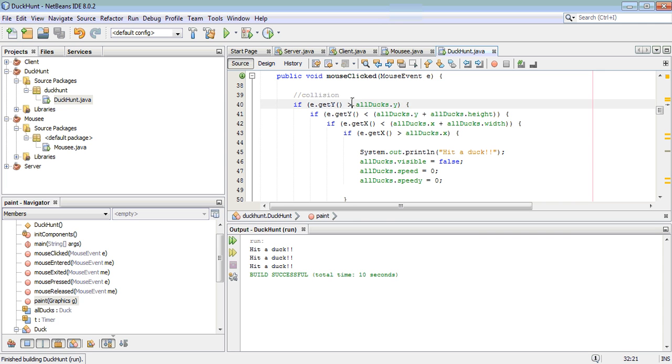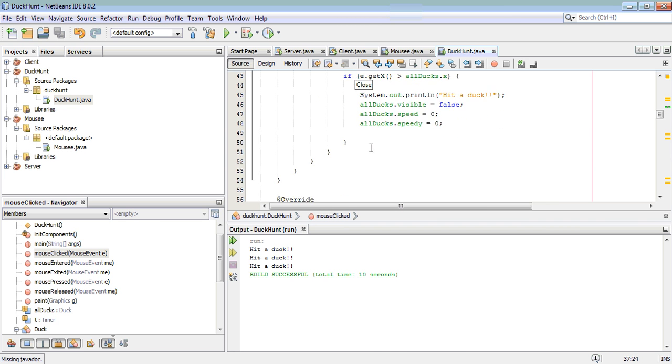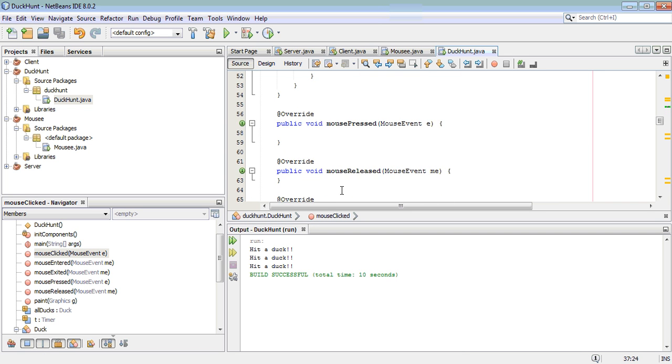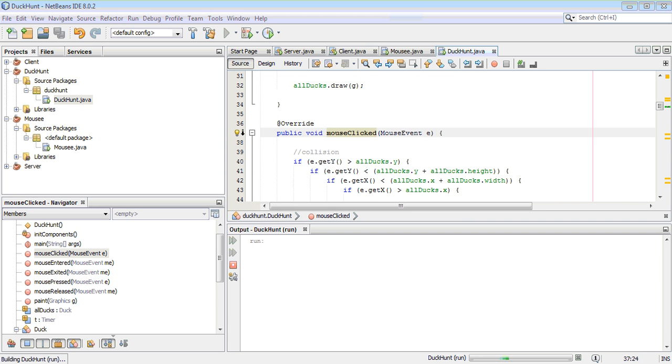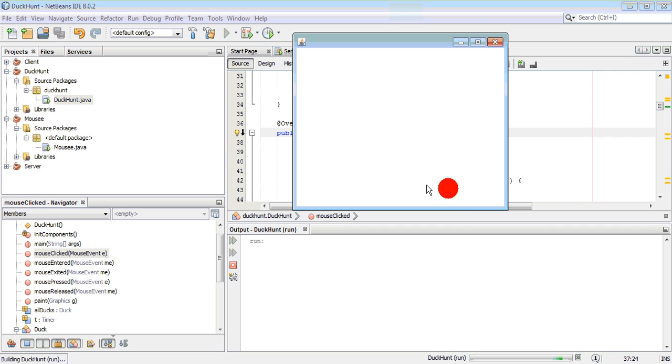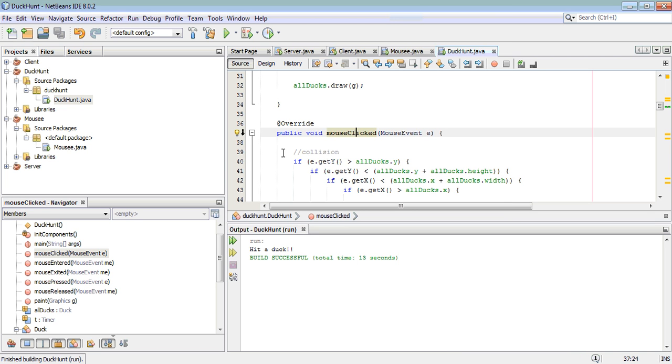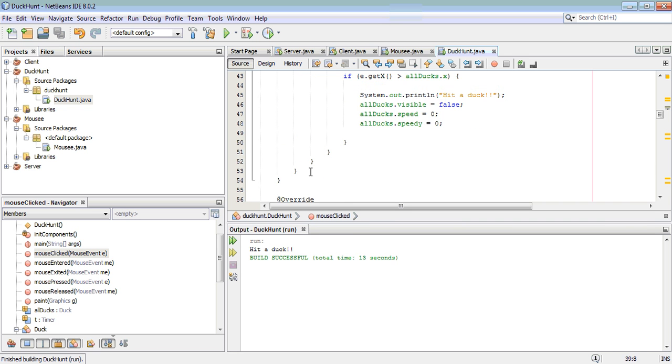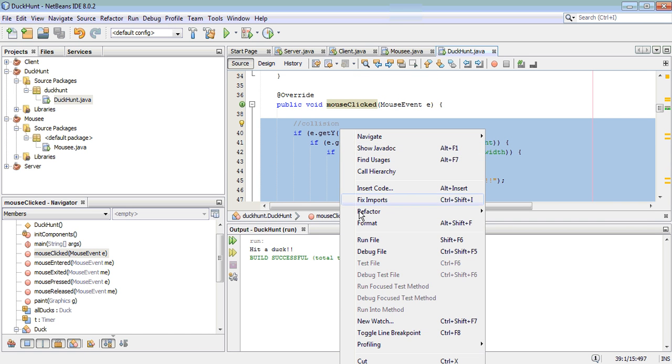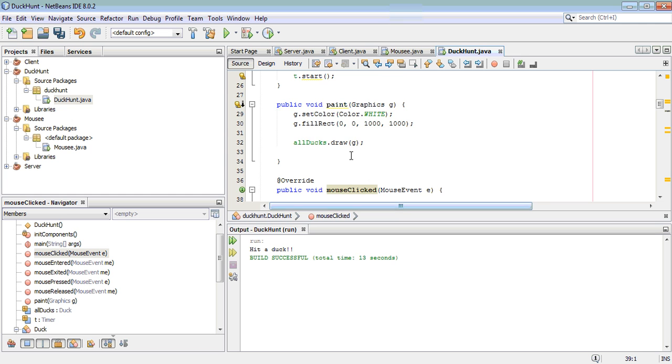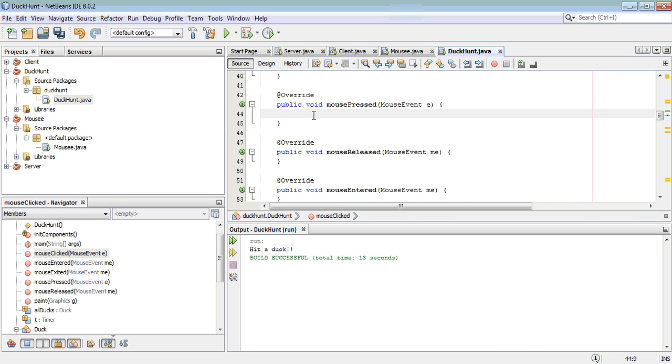Because if you remember, there are actually two things that happen on mouse clicks. First, mouse pressed happens, and then mouse released. So by the time I start clicking and release, the duck has already moved. So by the time the event happens, the location where my cursor is might not be the location where the duck is, because the duck has moved since then. So if you're having that problem, probably the easiest thing to do to fix that is to move your collision code from inside mouse clicked into mouse pressed.